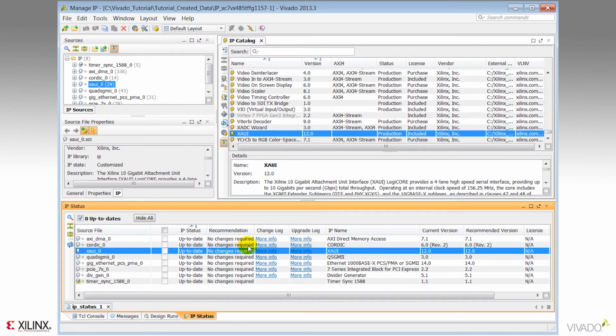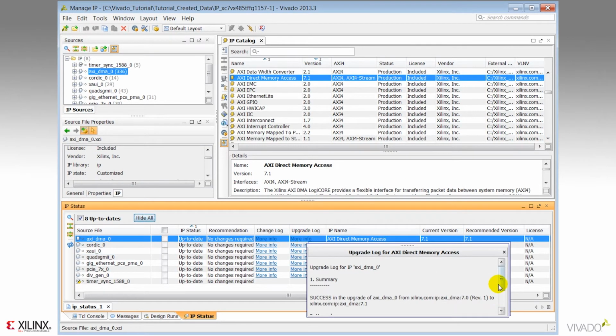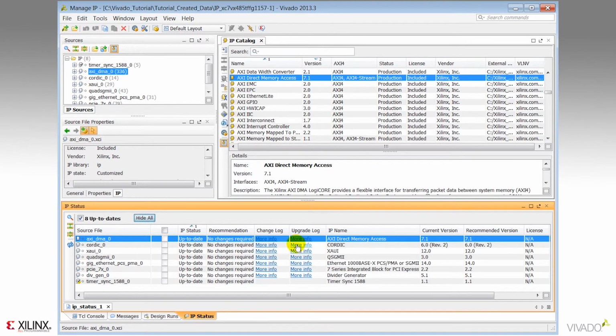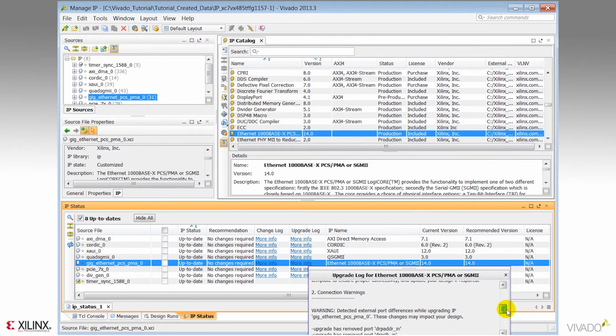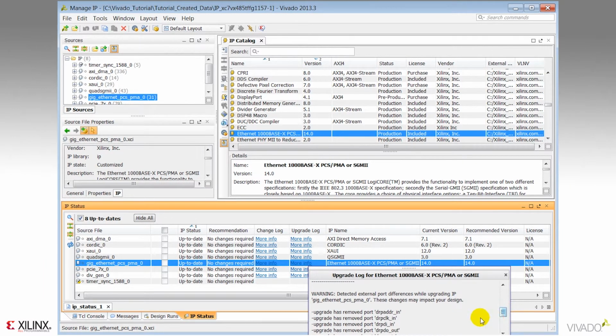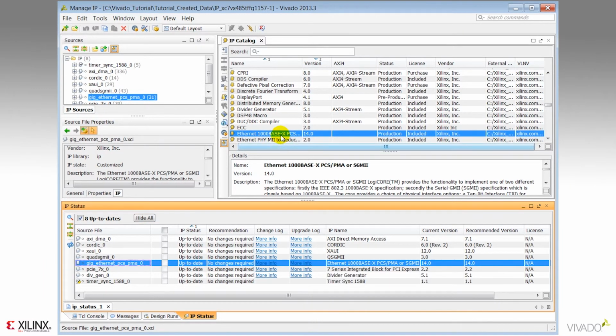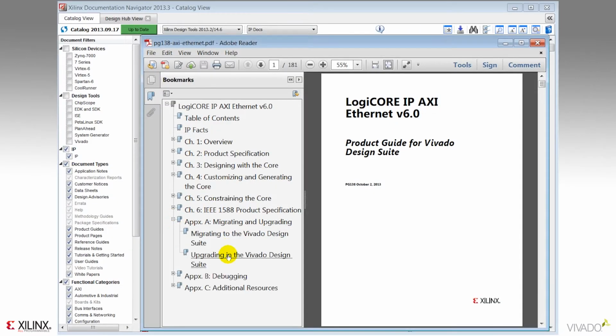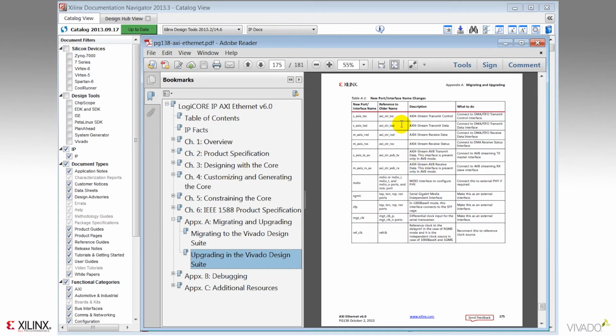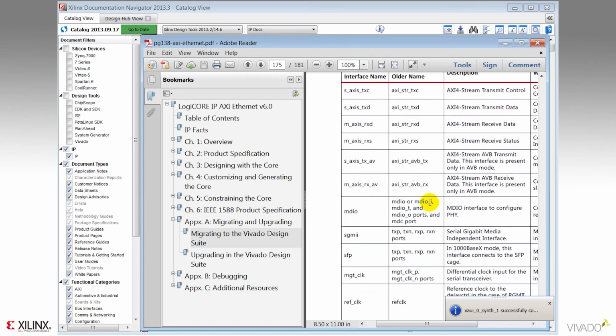updates are suggested. When upgraded, each IP receives an upgrade log detailing the effects of the upgrade. You can see the different types of information in the upgrade log with some of these different types of IP. And remember, I can always invoke the product guide to get more detailed information about the changes that were made to the IP, including any interface or port name changes at the top level, which would require top-level design changes in order to accommodate the new version of the IP.